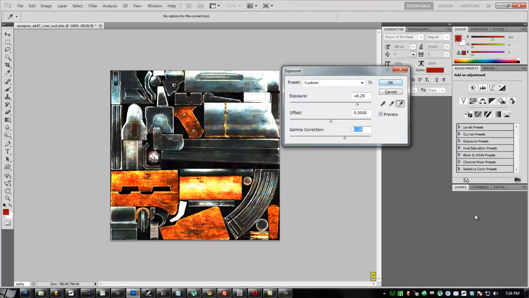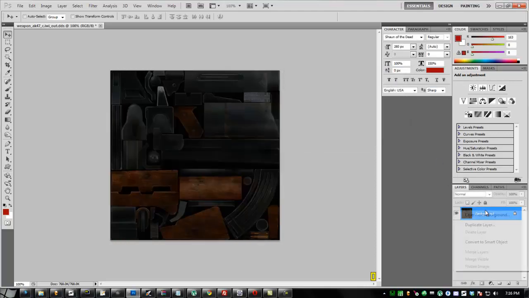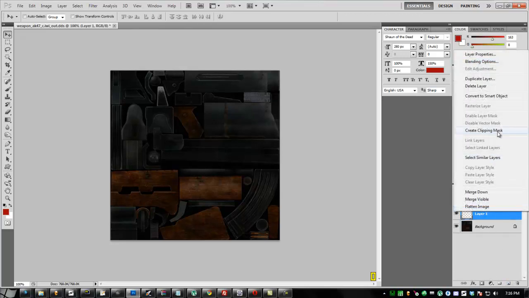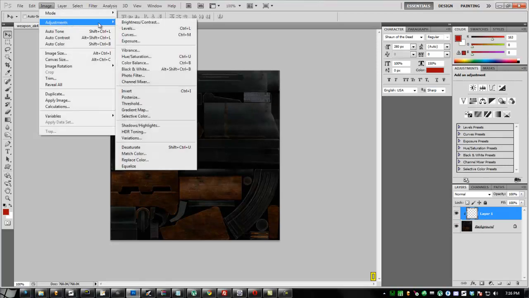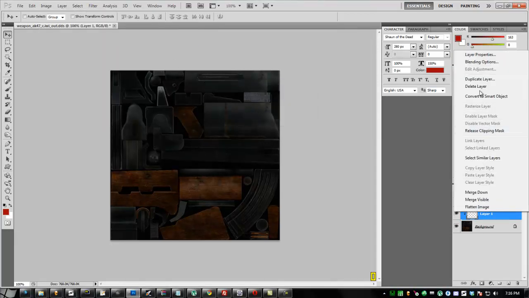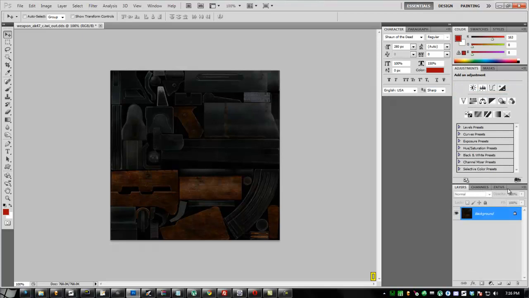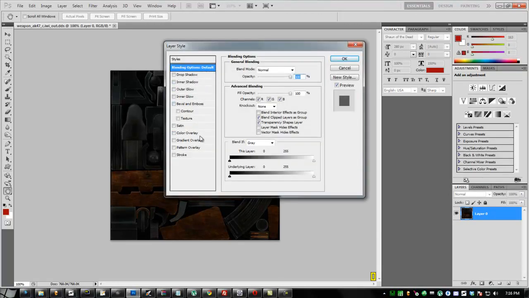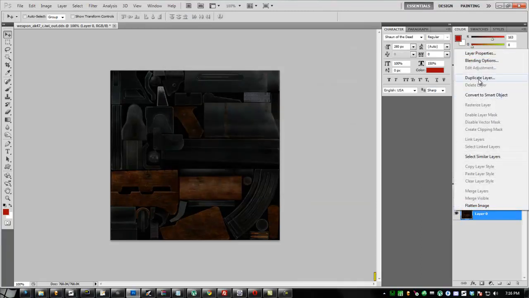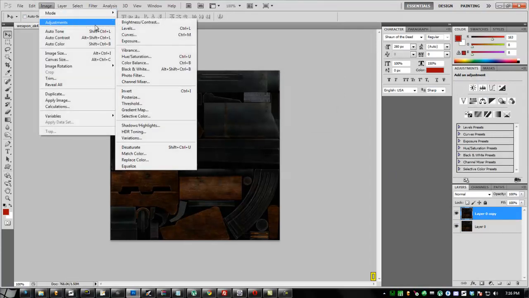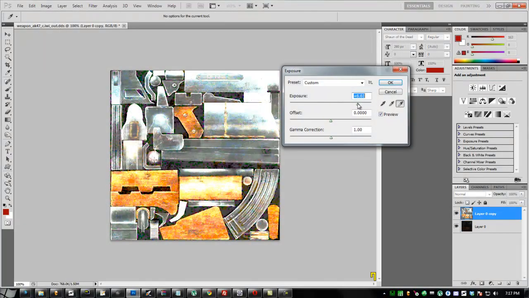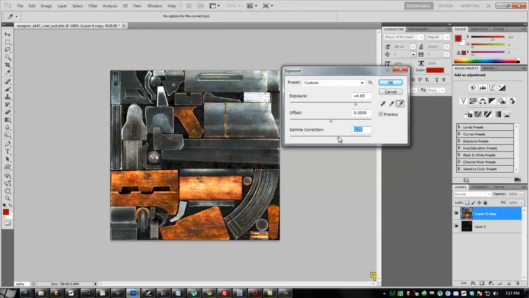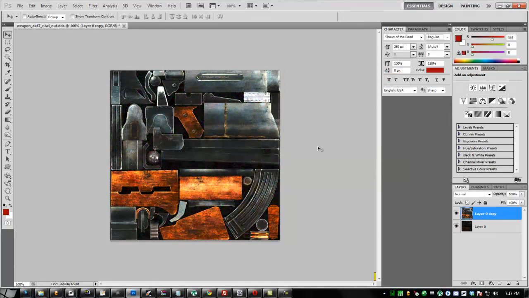You probably don't want that happening on the wood, so let's go ahead and make a new layer and link it to that one. Wait, don't do it that way. Alright, let's do it this way. Duplicate. Exposure way up. Gamma down a little bit. I mean up a little bit. There we go. Okay. And we don't want the wood shiny, so let's go ahead and erase my changes from there.